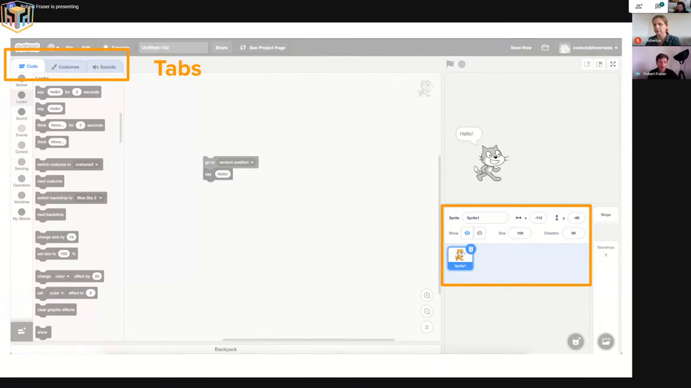So when I talk about tabs, I'm talking about this top left-hand corner up here. So you've got your code, your costumes, and your sounds. Now these tabs here all relate to your sprite, and you'll see that towards the bottom right hand corner. I've got this area with the sprites highlighted as well. So when you've got a sprite selected, the same goes with the backdrop, but I've highlighted the sprite here. These tabs in the top left hand corner relate to that sprite. And when I talk about tabs, I'm talking about those tabs in the top left hand corner.